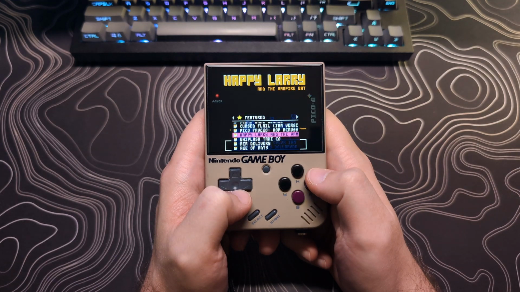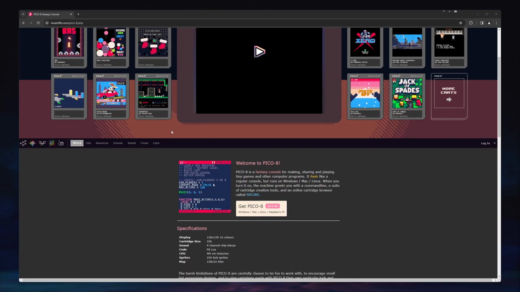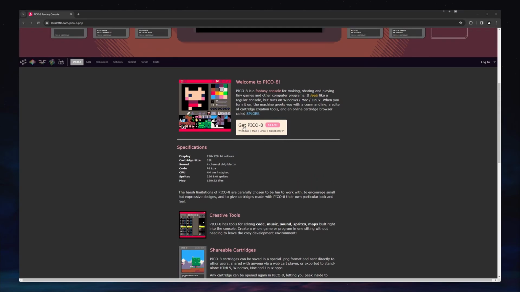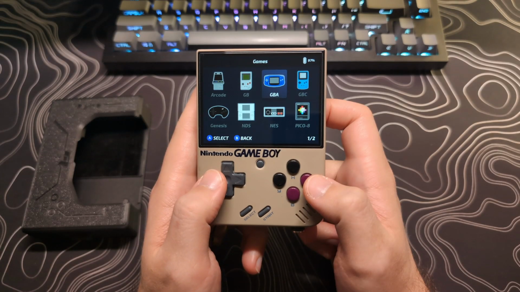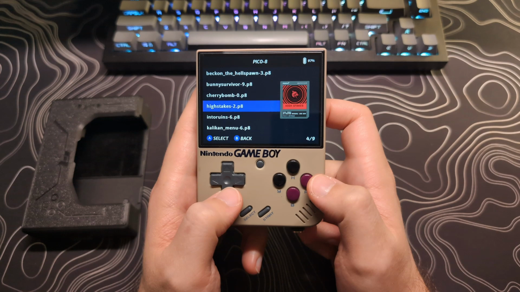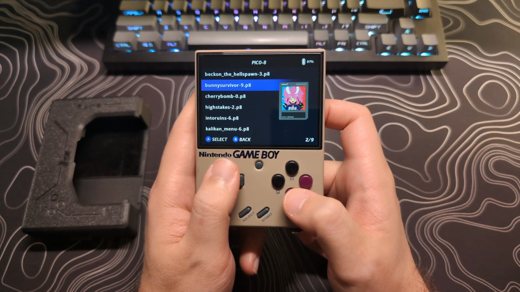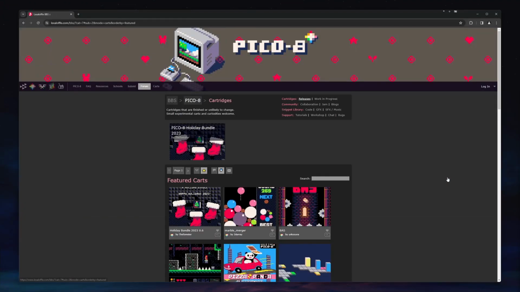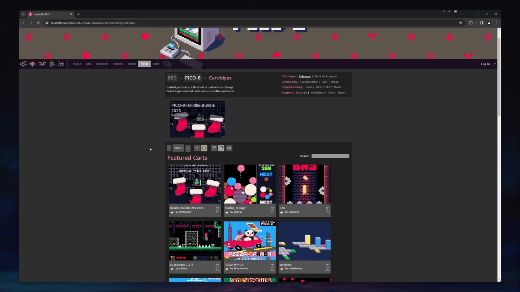Native Pico-8 support with Splore allows you to browse, download, and play the Pico-8 cartridges directly on the Miyoo Mini. However, this does require you to own a copy of the Pico-8 software, and that does cost $15 US. I will have a link in the description to their webpage where you can buy it. You can still play Pico-8 games for free using the Fake 8 emulator. However, you won't have access to Splore, and so you will have to go to the website, download the games manually, and add them to the SD card.